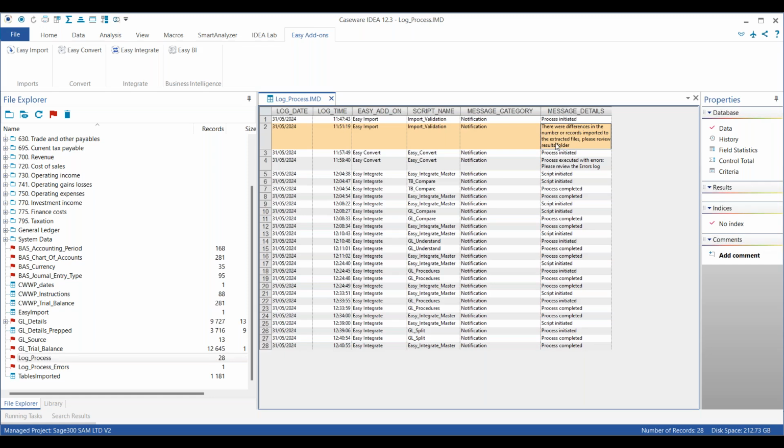If there are errors in the validation, we can't help that. You will have to go to the results folder and see what the differences are. If there are errors or differences within the TB and GL, it doesn't mean there's a script error. It means there's a difference between the TB and the GL, and that's for the auditor to then go and investigate. That is then logged in the process log.